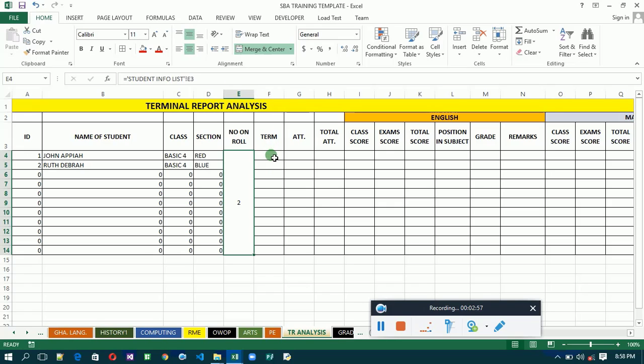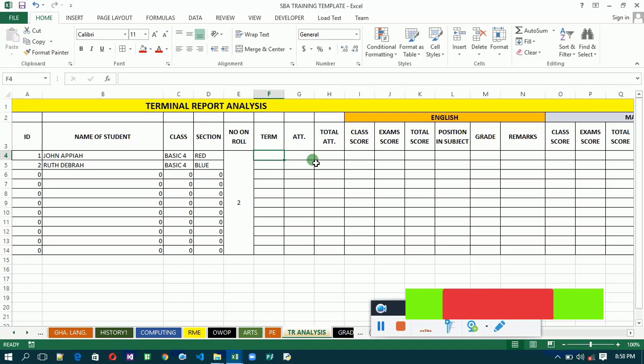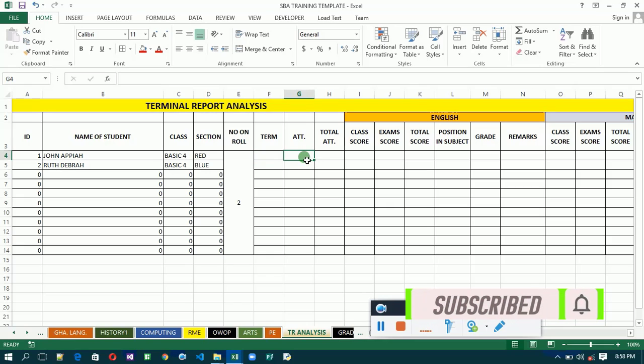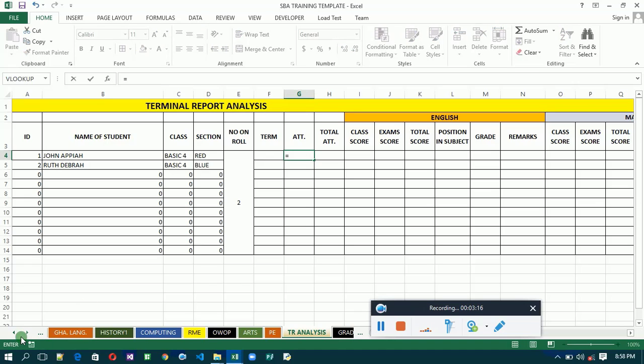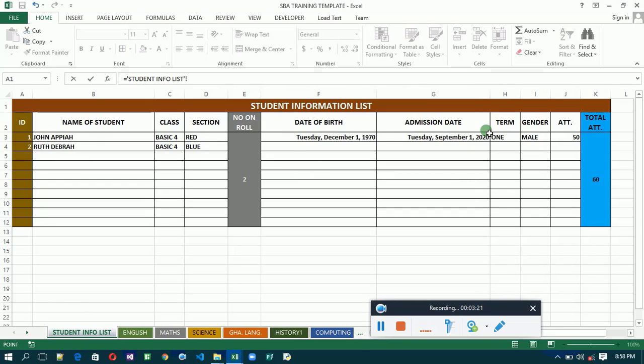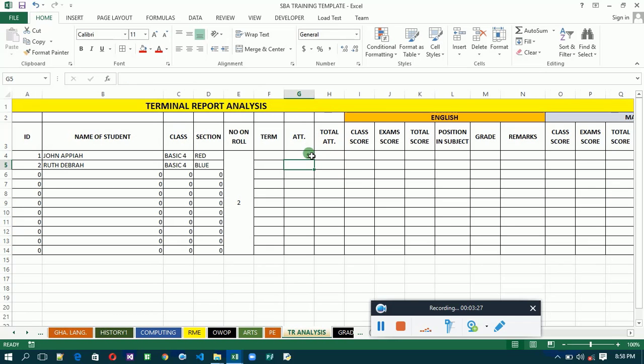Then the term, we don't do anything about it for now, because for the term we'll be using a combo box. So when we get to that, we'll do it. Then the attendance, we make reference. So you bring the equal sign, then you go to the student information list. The attendance is there. Then you click on it and make reference. Then you autofill.